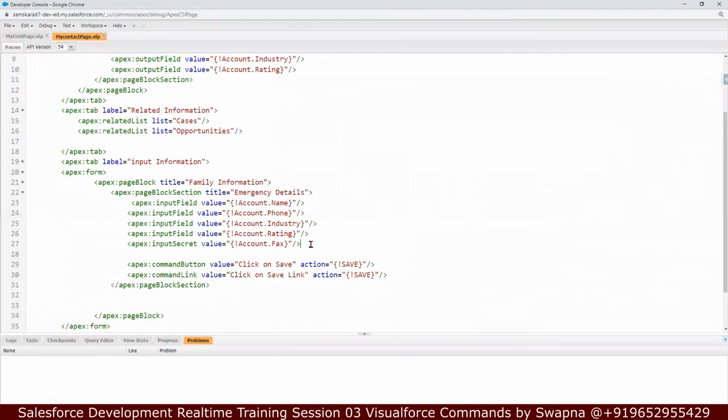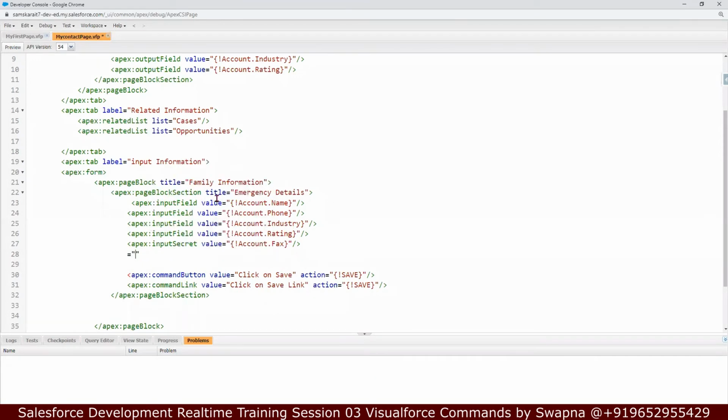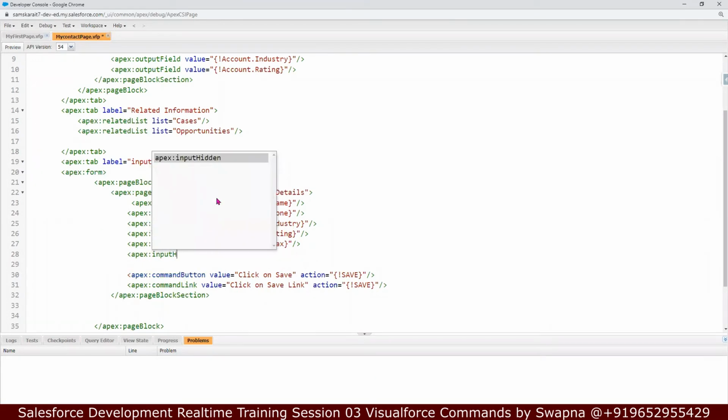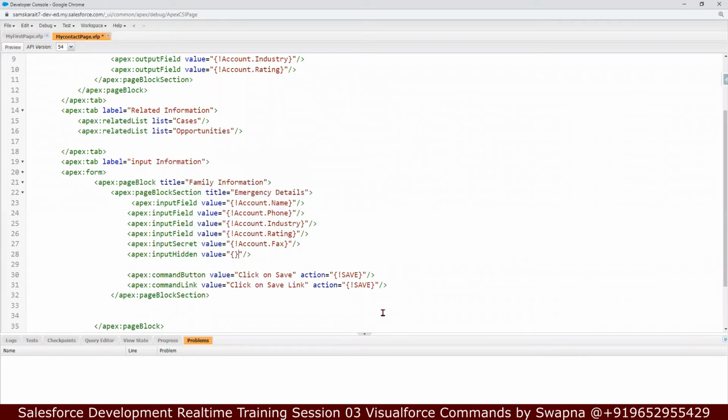So for that, there is a command which says apex:inputHidden. Input hidden. And what is the value? account.accountNumber. Let me save this. Today we are going to spend most of the time understanding how to create different types of fields. Okay. So let's click on preview.